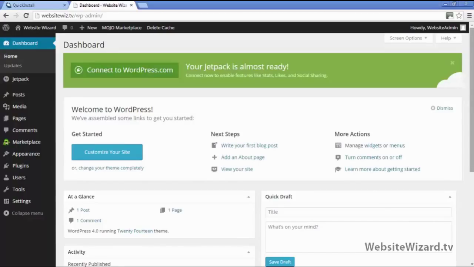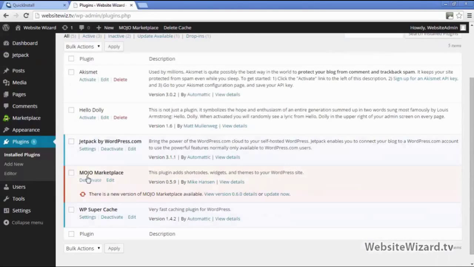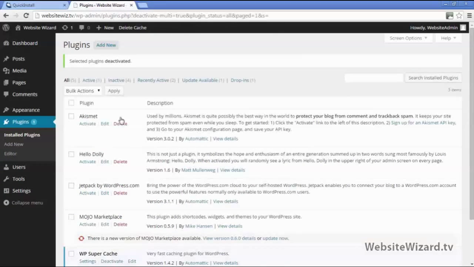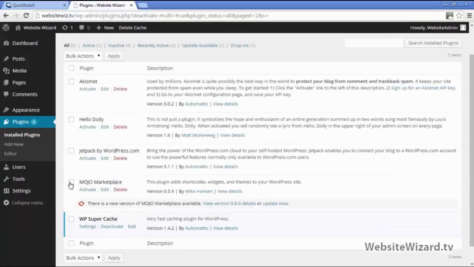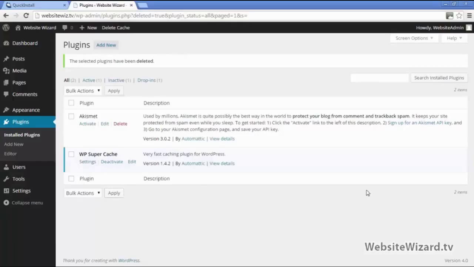The first thing I'm going to do is quickly get rid of some of the plugins that we don't need. So hover over plugins here and click installed plugins. Scroll down and select Mojo Marketplace and Jetpack here. Then scroll up to the top, click this drop down and select deactivate, and then click apply. Now if you scroll down again and select those same two plugins, and also select the Hello Dolly plugin here, click the drop down, and this time click delete and then click apply. Then click yes, delete these files and data. So now we've removed those plugins from our website.